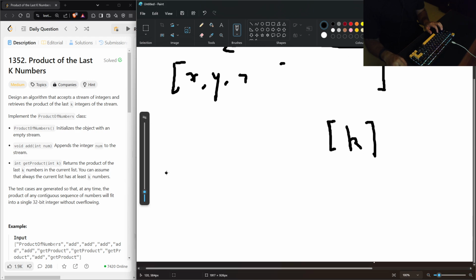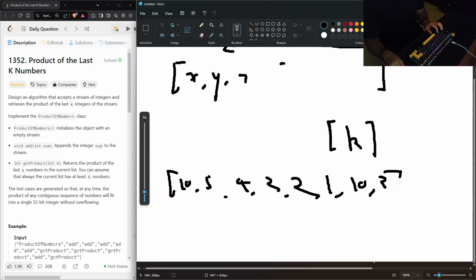Let's say I have an array with numbers like 10, 5, 4, 3, 2, 1, 10 and 2, and while we were adding these numbers, the value of k turns out to be 3. Then in that case, we need to return the product of the last 3 numbers, which would be 20. So this is what we need to do.